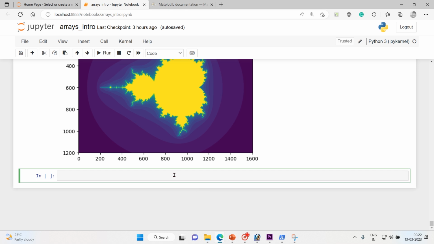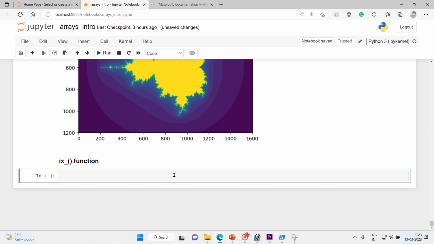So this is the ix_ function. Let's take one example. If we want to compute a plus b times c, that's a vector. For example, we'll take three vectors, and if you want to compute that a plus b times c for all the triplets taken from each of the vectors a, b and c, let's see how it comes.